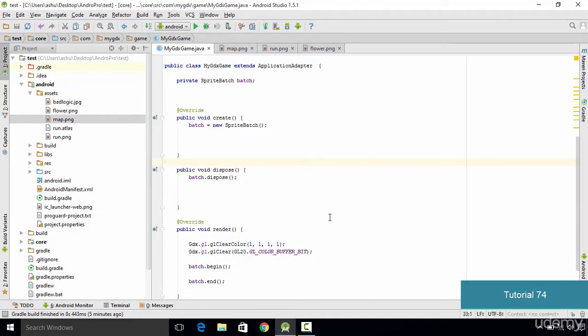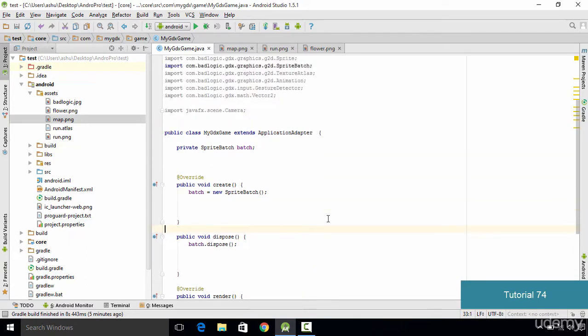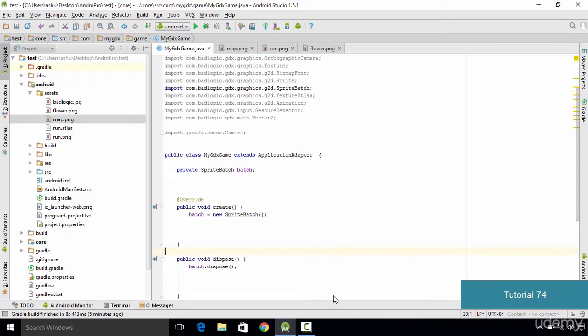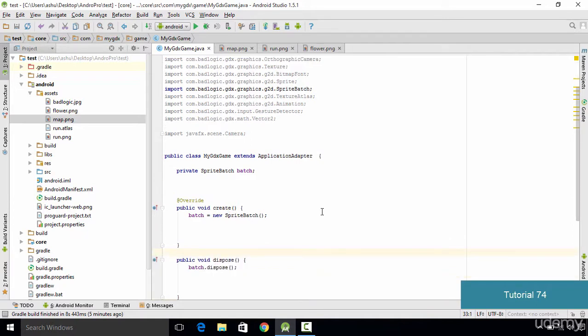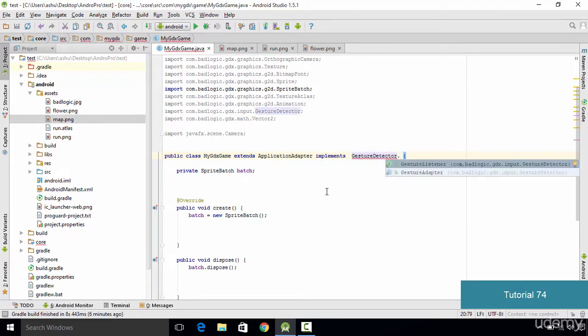In order to do that, the first thing we need to do is create certain objects, and also make this class implement some of the methods contained in the gesture listener. The first part of this tutorial is going to be the gesture listener and how we could use it to capture the user input, or the actions the user performs on the screen. So the first thing we need to do is use a gesture listener. In front of this class name we type implements GestureDetector.GestureListener.